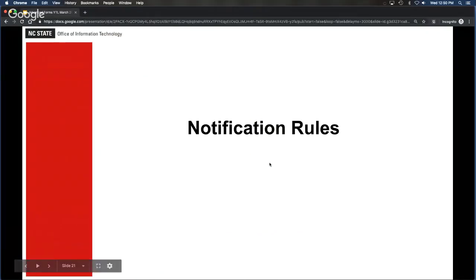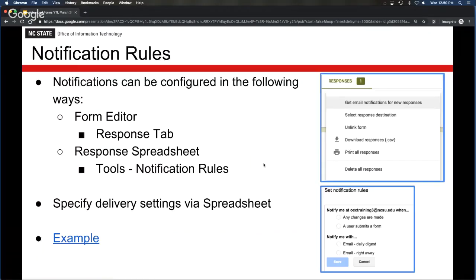So the next tool we wanted to share with you is regarding notifications. So you do have the ability to enable notifications. So anytime there's a new response to your form, you can be notified, and you can also determine how frequently you want to get those notification emails. So first of all, you do have to enable notifications from your form. That can be done under the Responses tab, and I'll highlight that for you in just a second. And then you can go into your spreadsheet to determine how frequently you want to be notified.